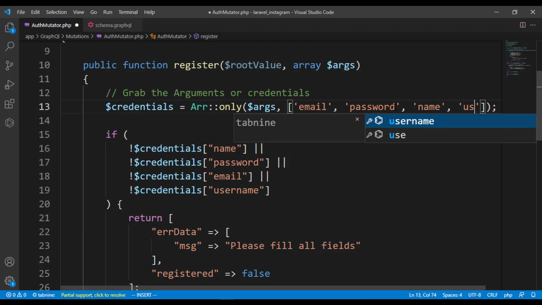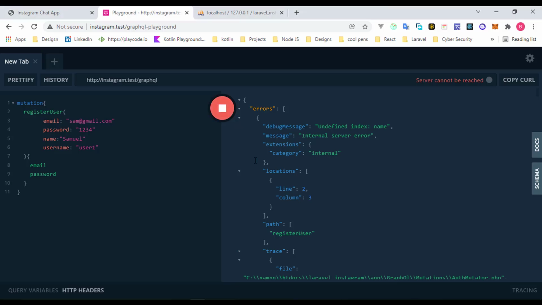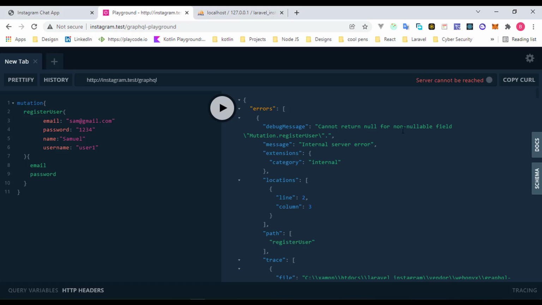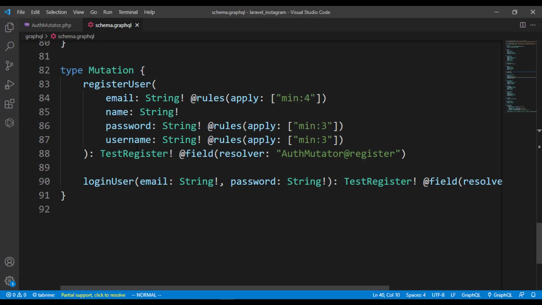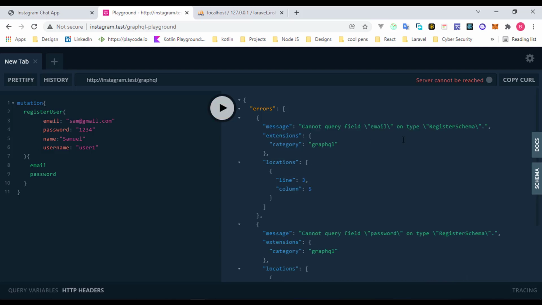And as well, we have to also grab the username, and let's send that once more. Cannot return null for non-nullable value. Let's not pay attention to this error. What we can simply do is to rechange this from test user to register schema. Then if we get an error, we can now try to fix that.